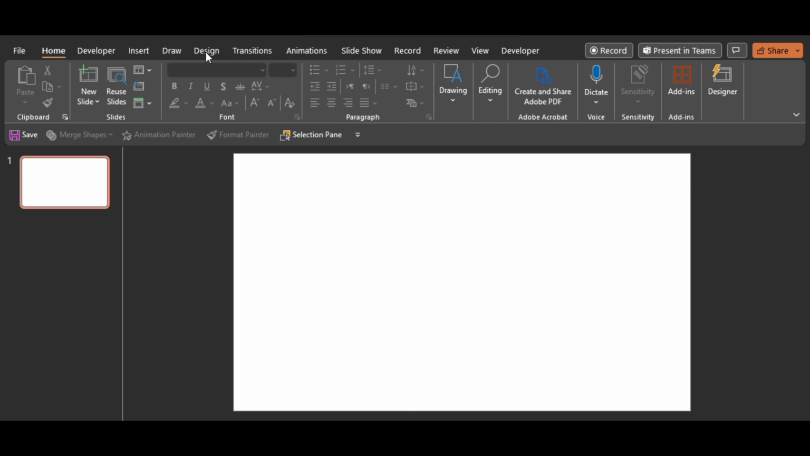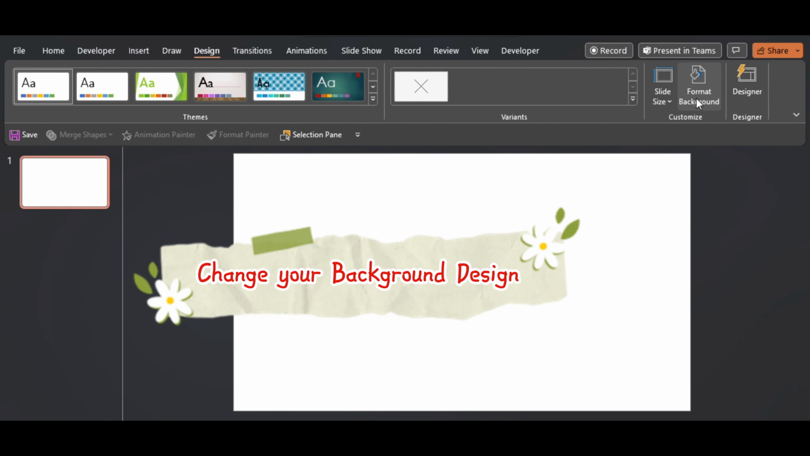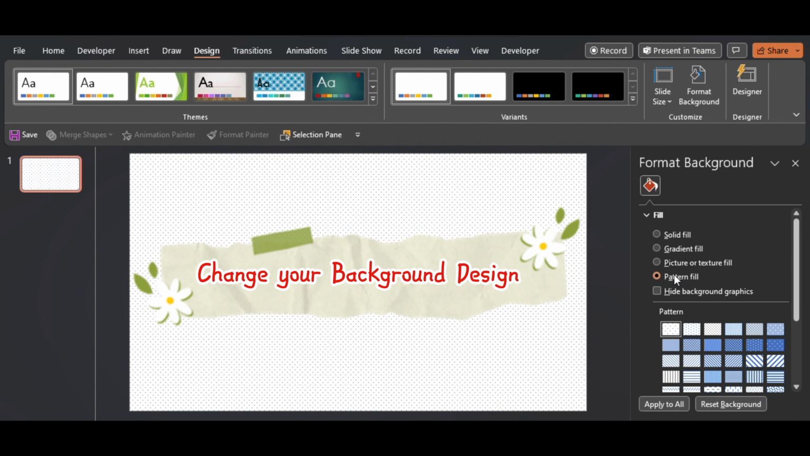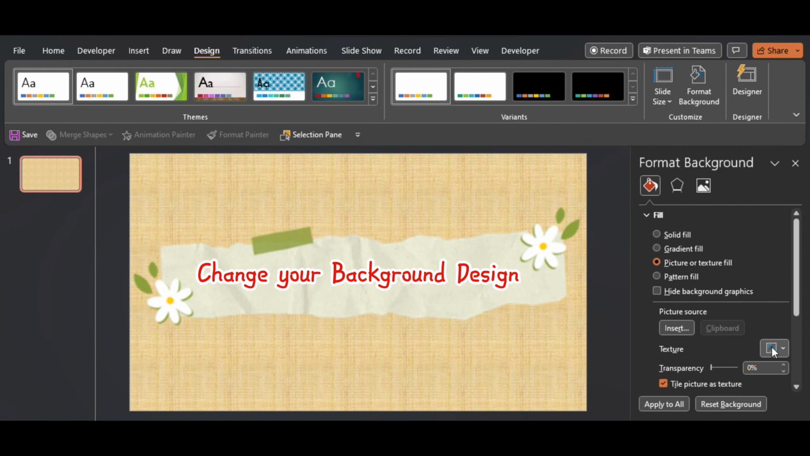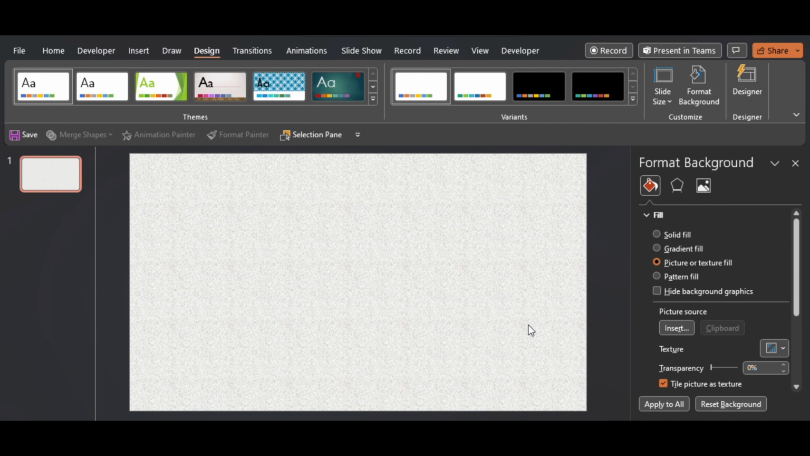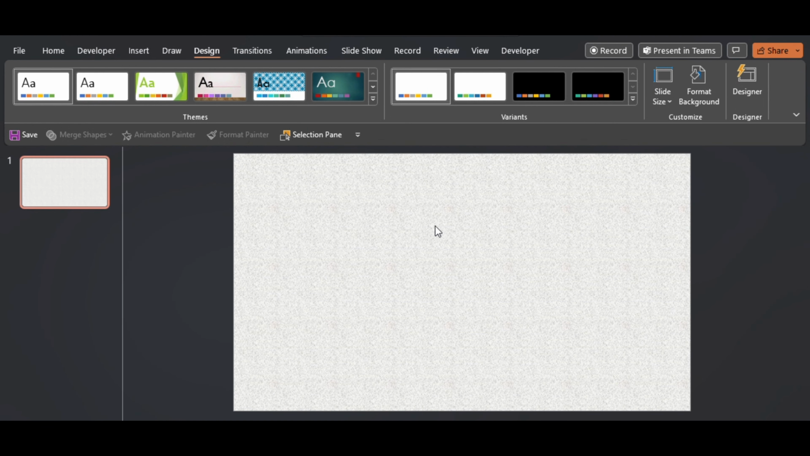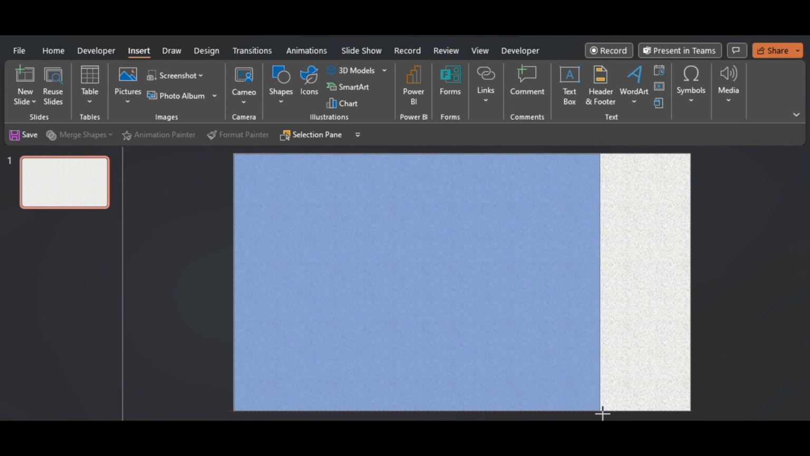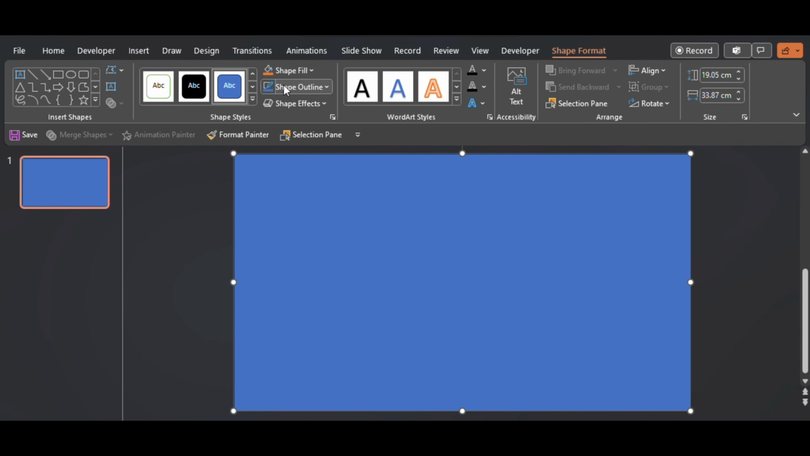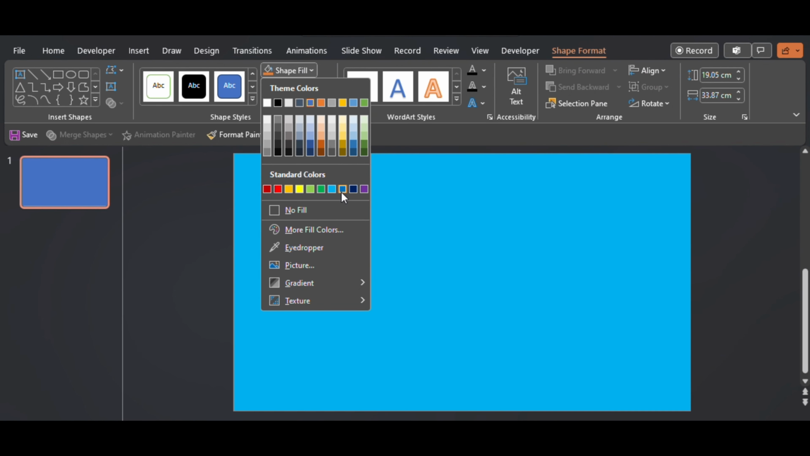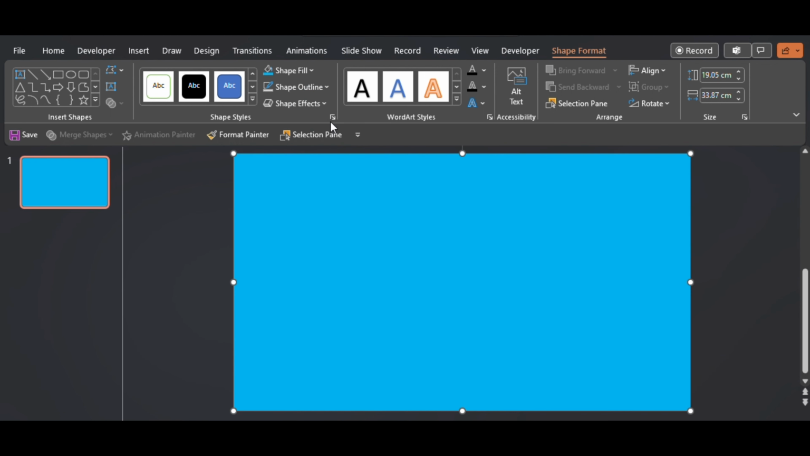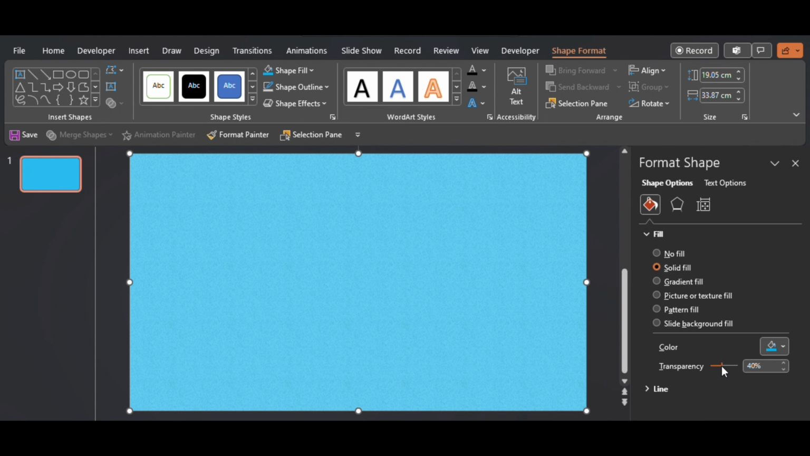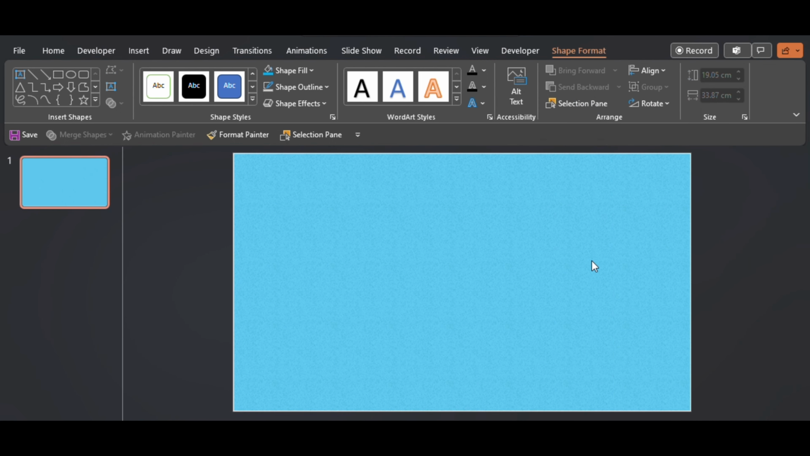First, let's set up the background in this template. I added a texture. Then insert a rectangle. Change the color into blue and adjust the transparency. Lock the shape so that it can't be moved accidentally.